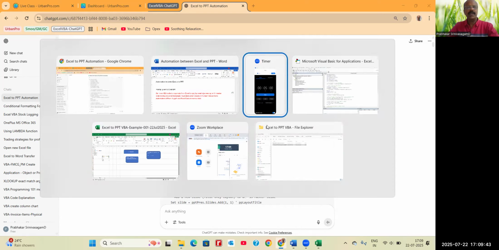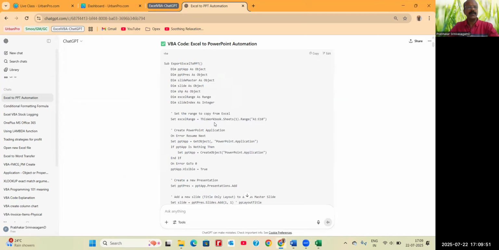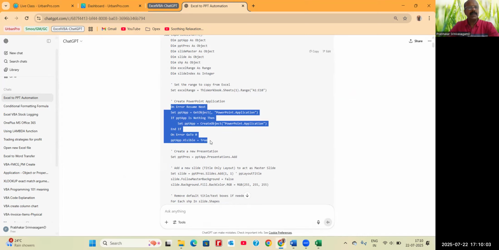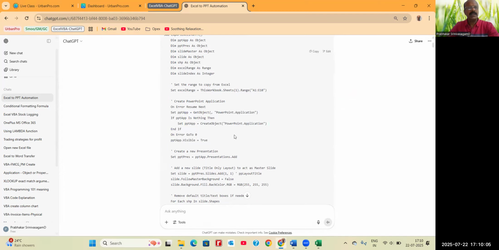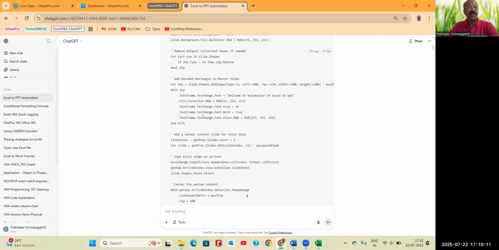If I go to the Excel, A1 to E10 is the range; it is just selecting and copying that. So this particular line is setting the range only. Now create the PowerPoint application. These are the codes which are going to create the PowerPoint application. Then create a new presentation slide. So many things are there.